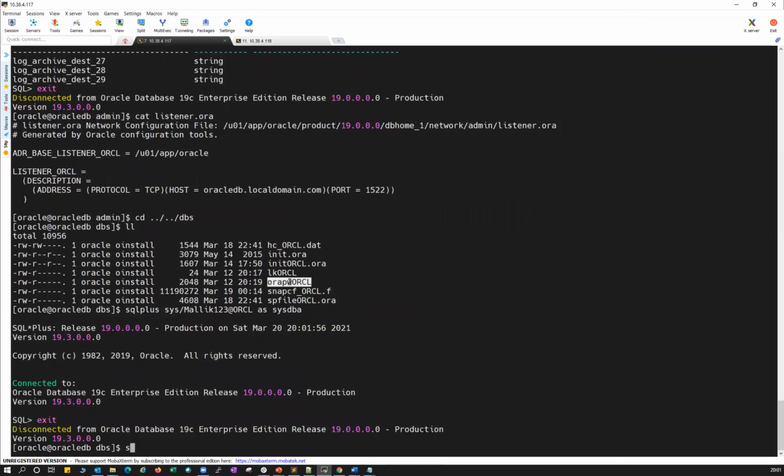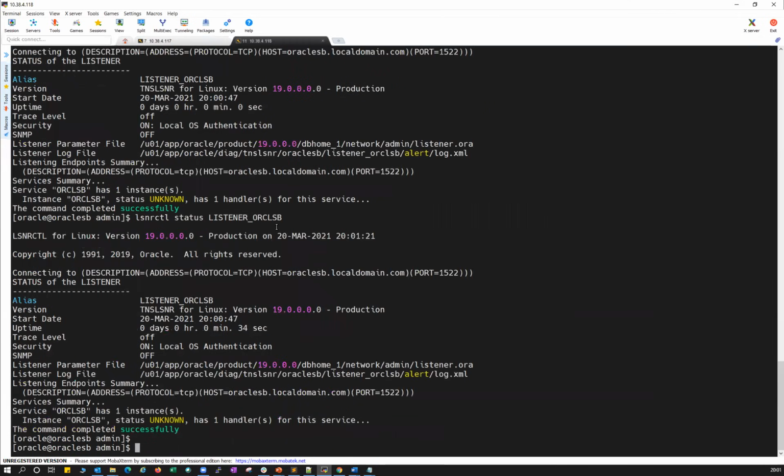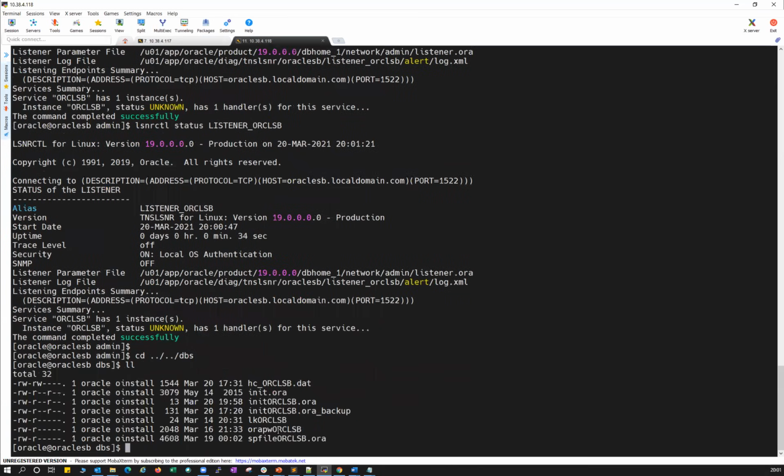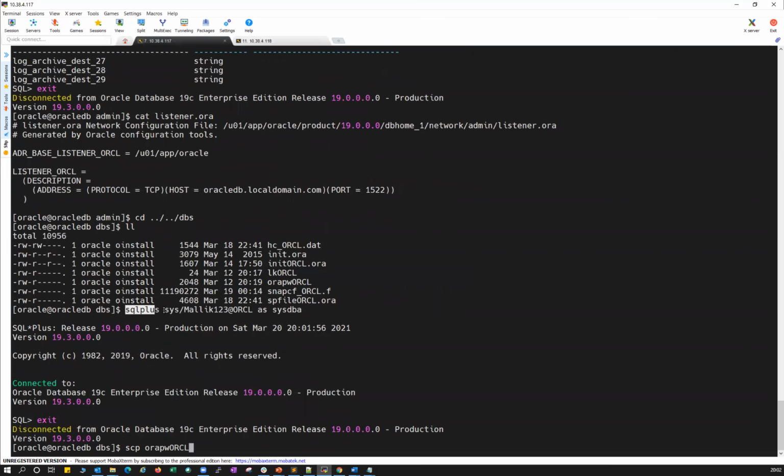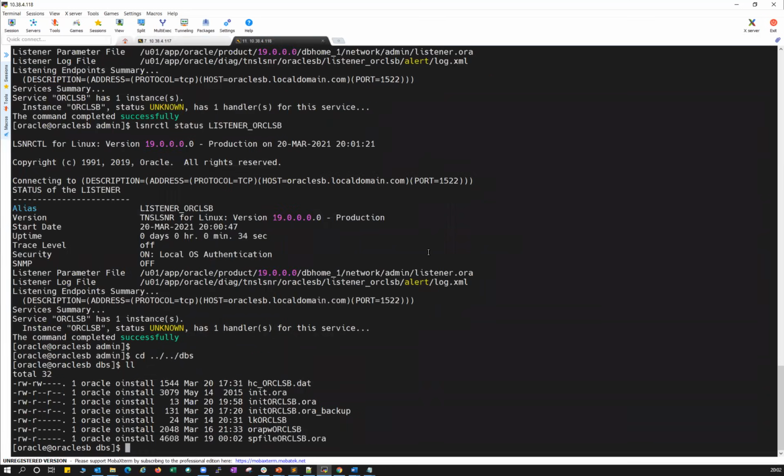If we do SCP of this one, I already did an SCP of this particular password file to your standby site under dbs. And once you copy that, this is the password file orapwORCL, and then you need to change that ORCL, whatever the production name, to the standby instance name, ORCL standby. I just renamed it here. So how to verify that? The same command, whatever you verified here, you need to verify at your standby side, and you need to change that instance service name to the standby, ORCL standby.